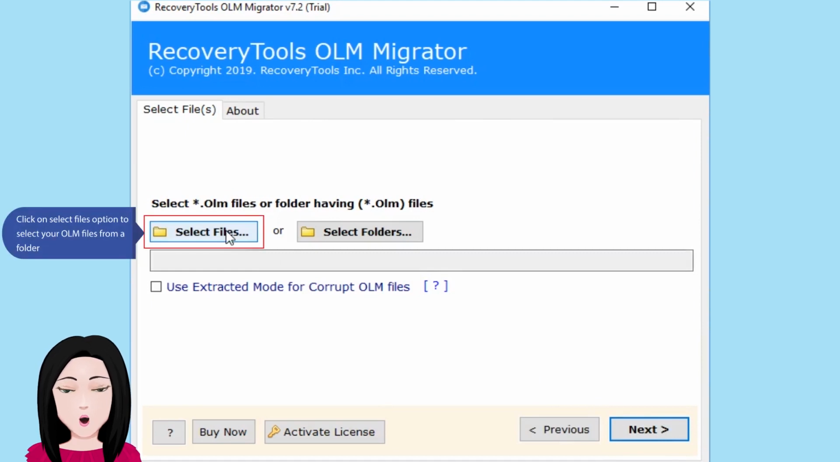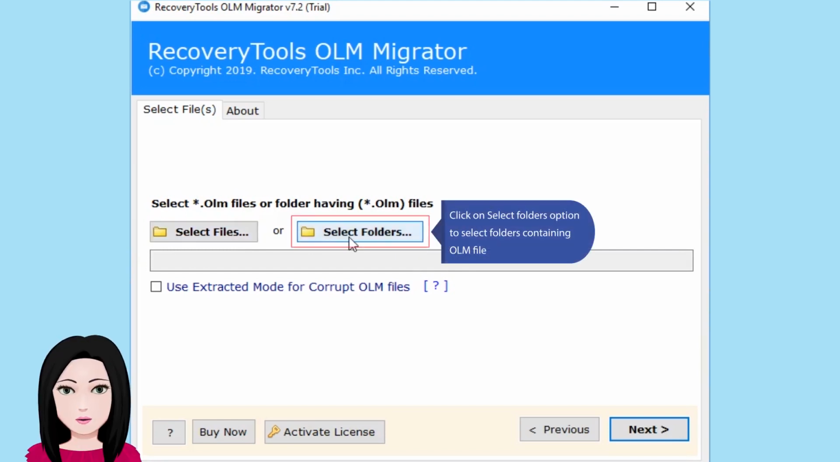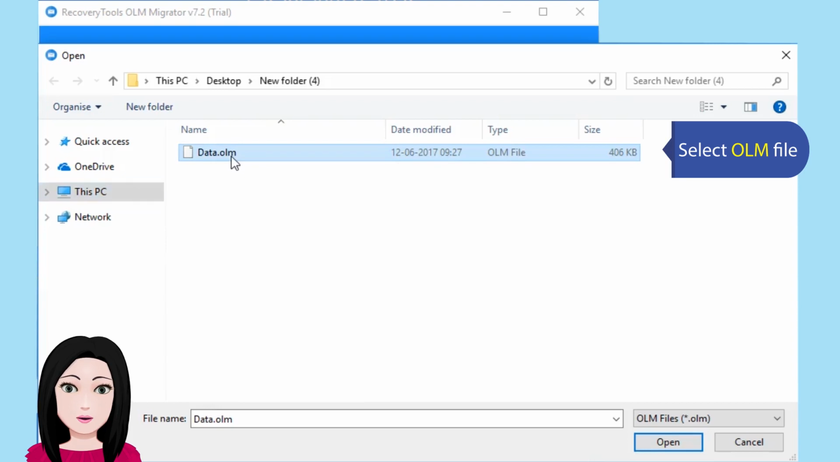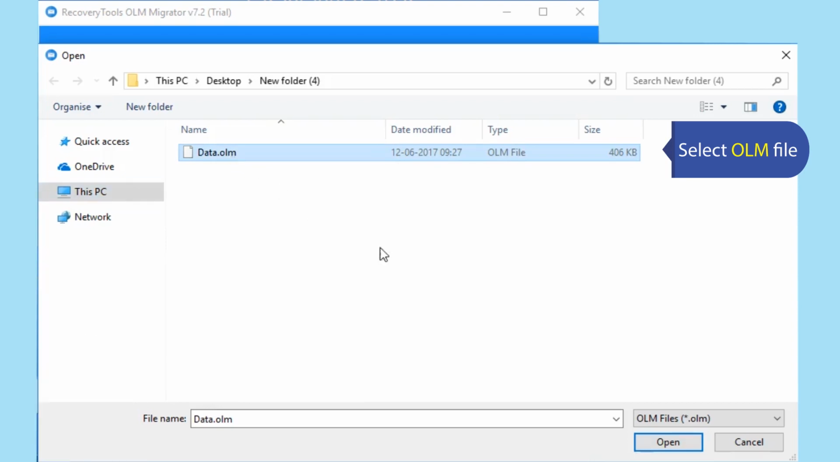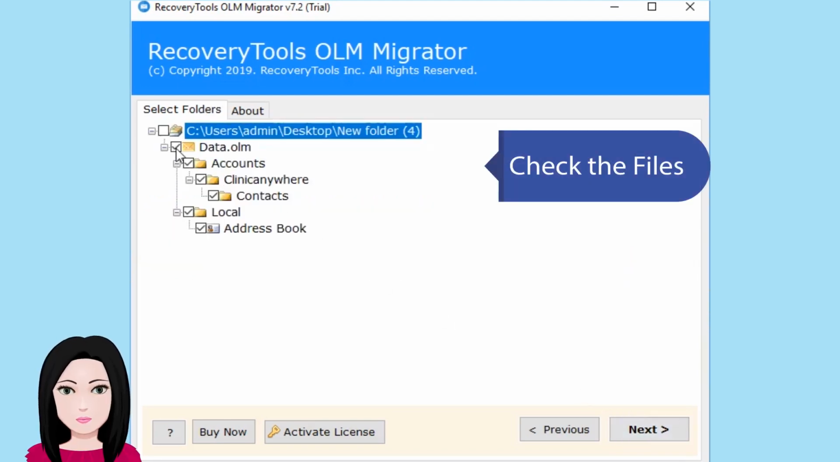Click on Select Files option to select your OLM files from a folder. Click on Select Folders option to select folders containing OLM file. Select OLM files. Check the file.